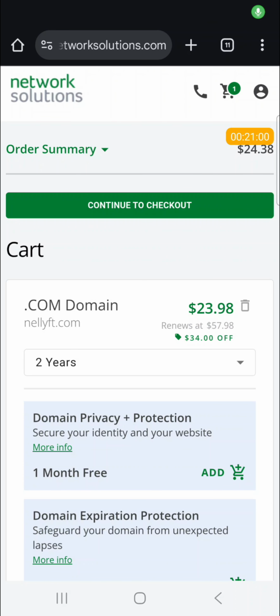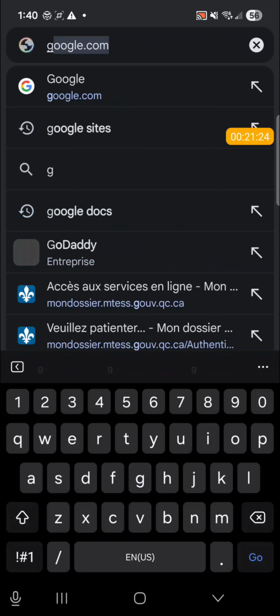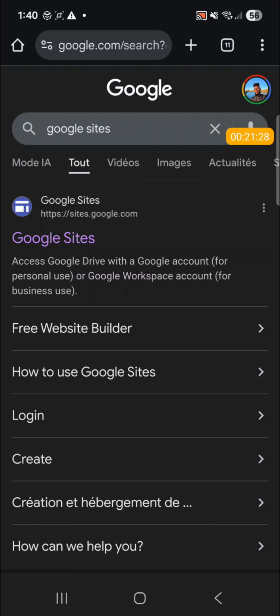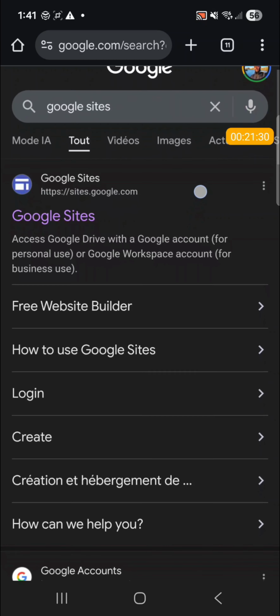Okay, part two. The previous part was just about the domain and choosing a name. But now, how can I actually create the website and make it look the way I want it? So, for you, I have two options that are really easy. The first one I'm going to show you is a site called Google Sites. It's the first site right here.